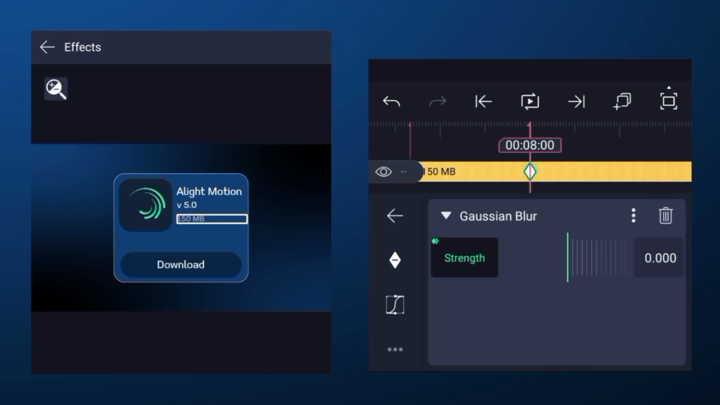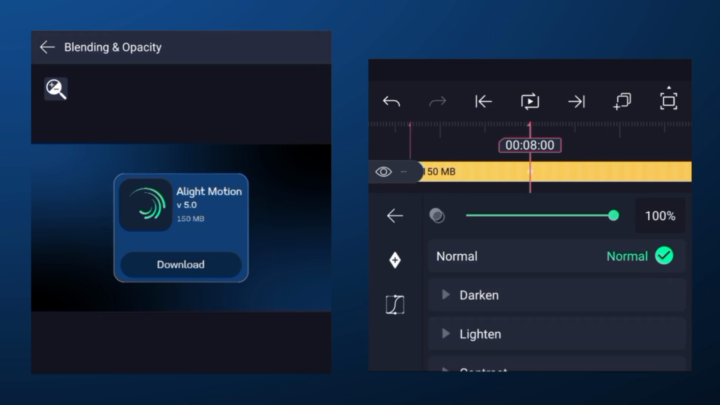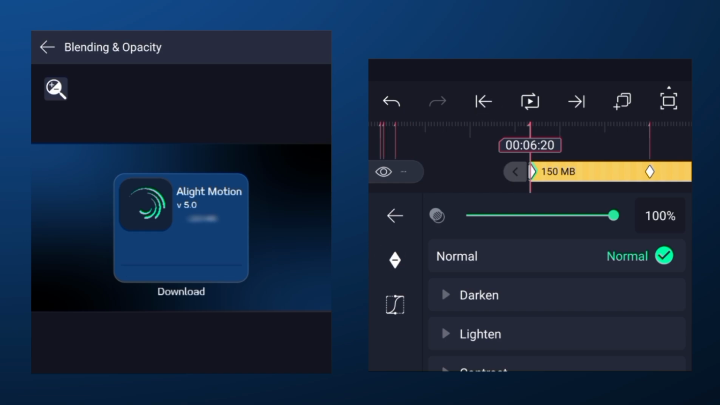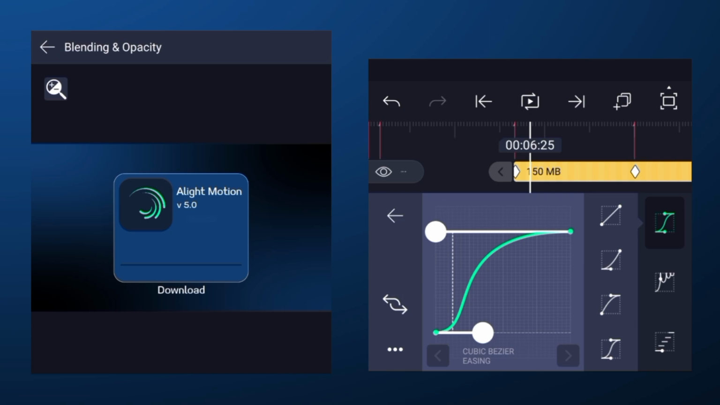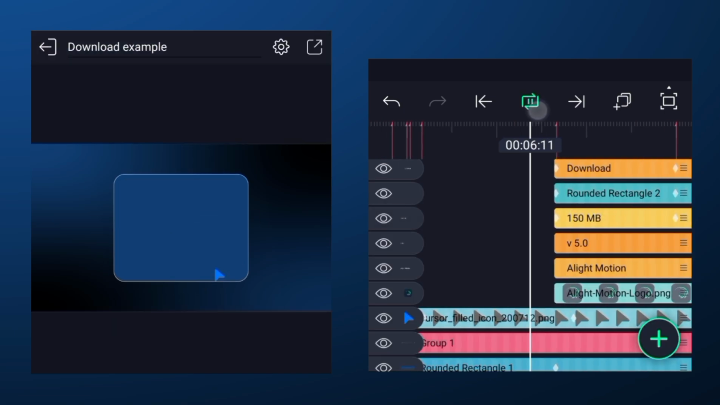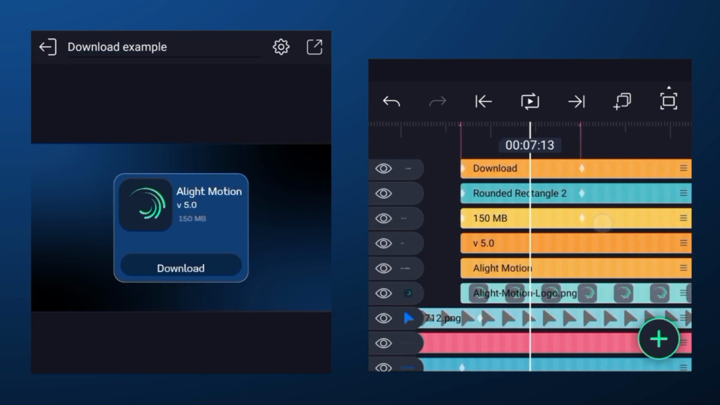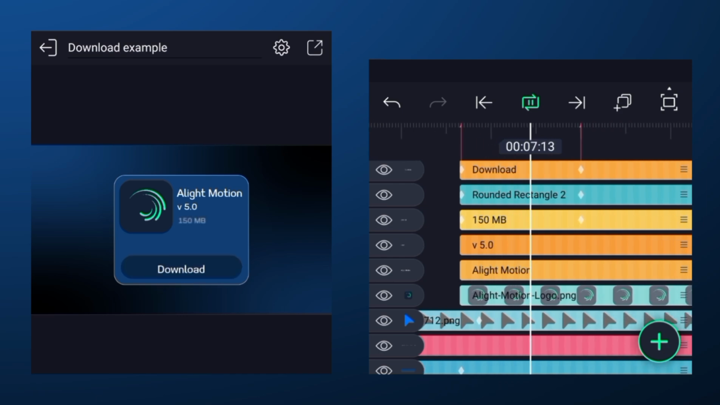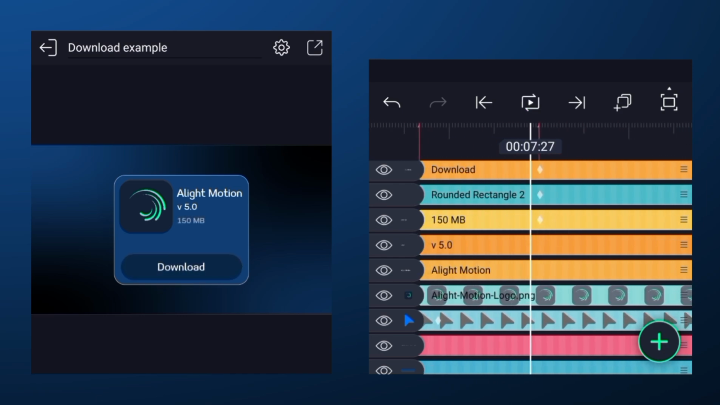Let's go to the blending and opacity section and add similar keyframes like we did for the position and Gaussian blur effect. Reduce the opacity at the first keyframe, then paste the graph. And it creates the smooth sliding effect. Now let's do the same thing for the remaining text.